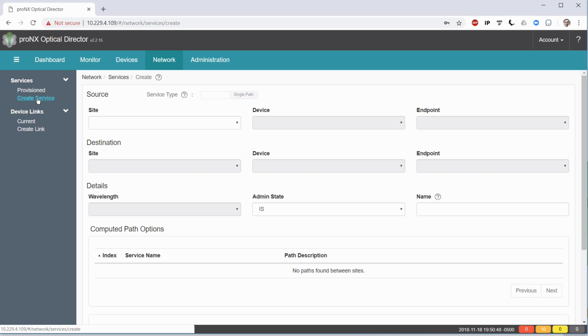When we create a service, we need to define the source for the service, which port on which site is it going to originate in, and the destination of the service, on which port, on which site do we want the service to terminate. The system will do the rest. It will select the path, it will propose multiple paths if those are available.